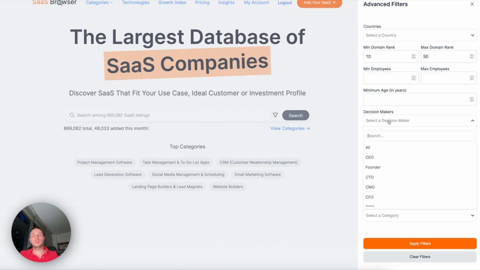So we actually enrich the SaaS Browser database. At the moment, we're using hunter.io, and this is where the decision maker data comes from. So if you're looking to reach out to people with a specific job title in these SaaS companies, then this would be a good filter to apply.